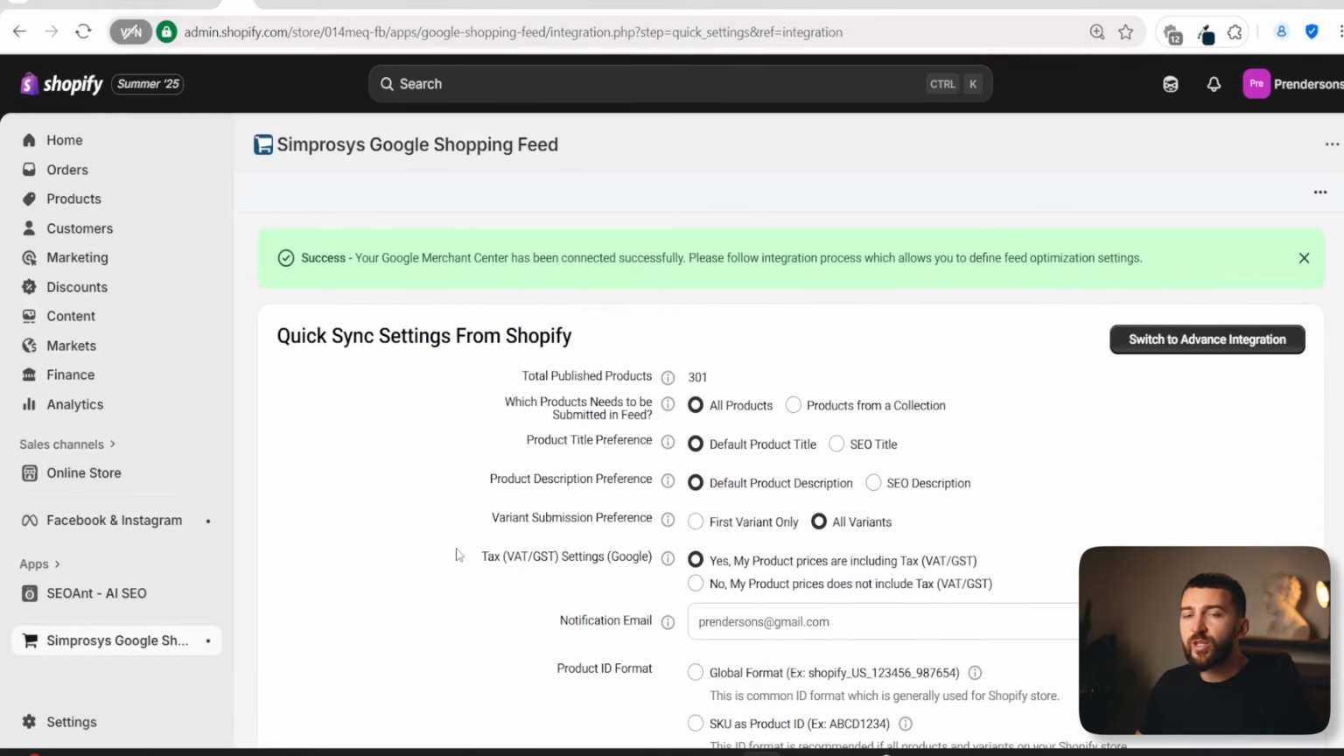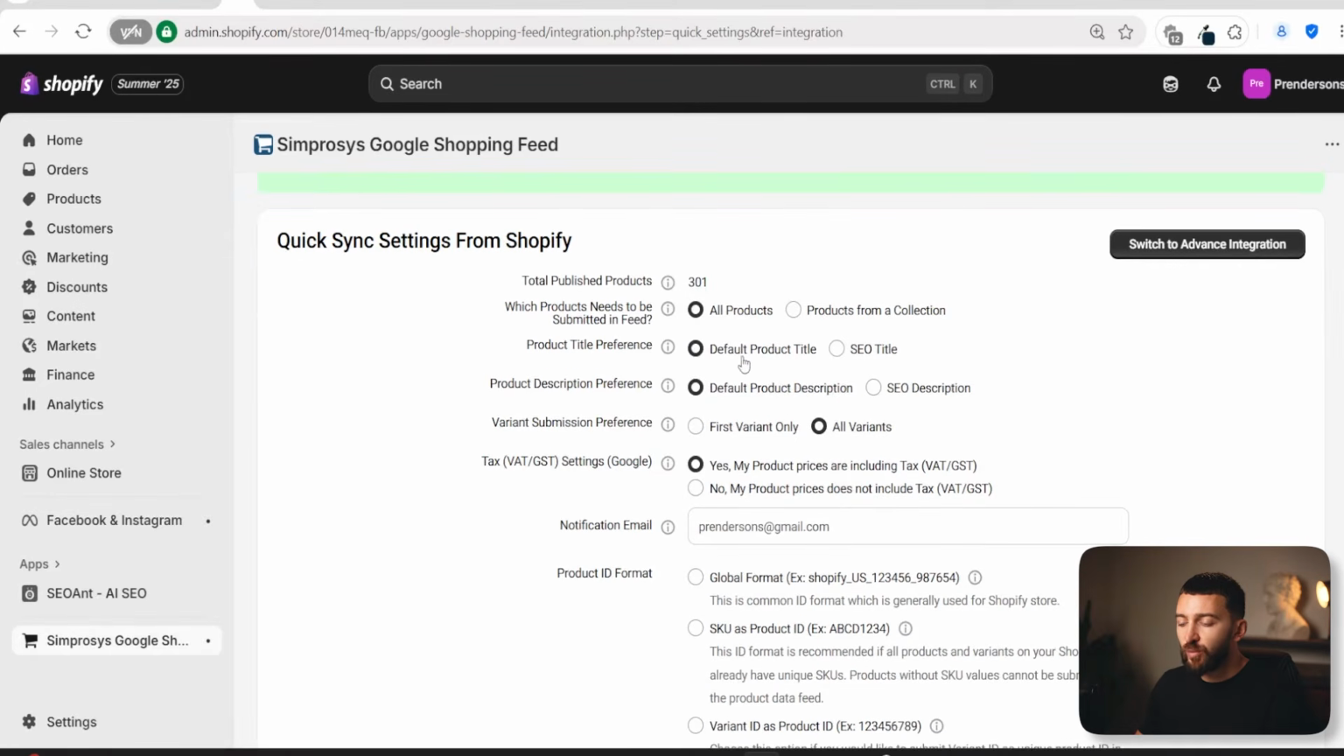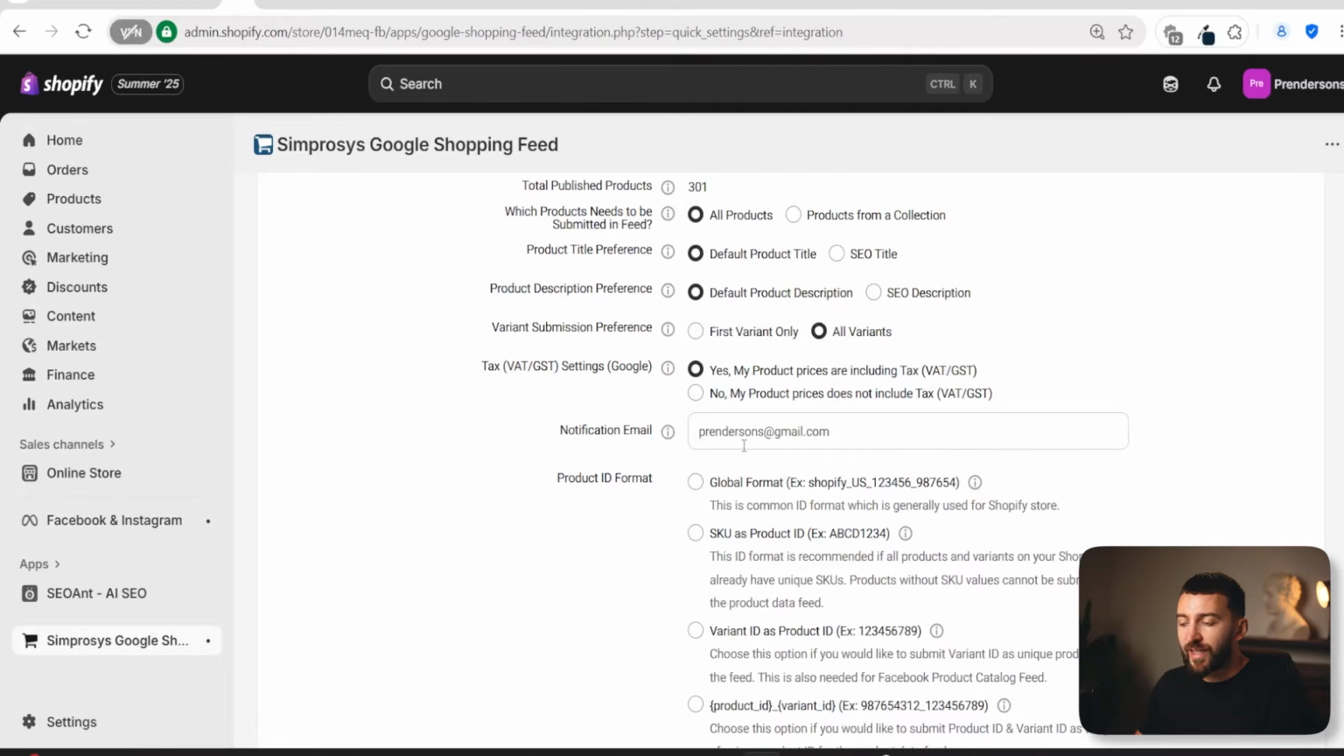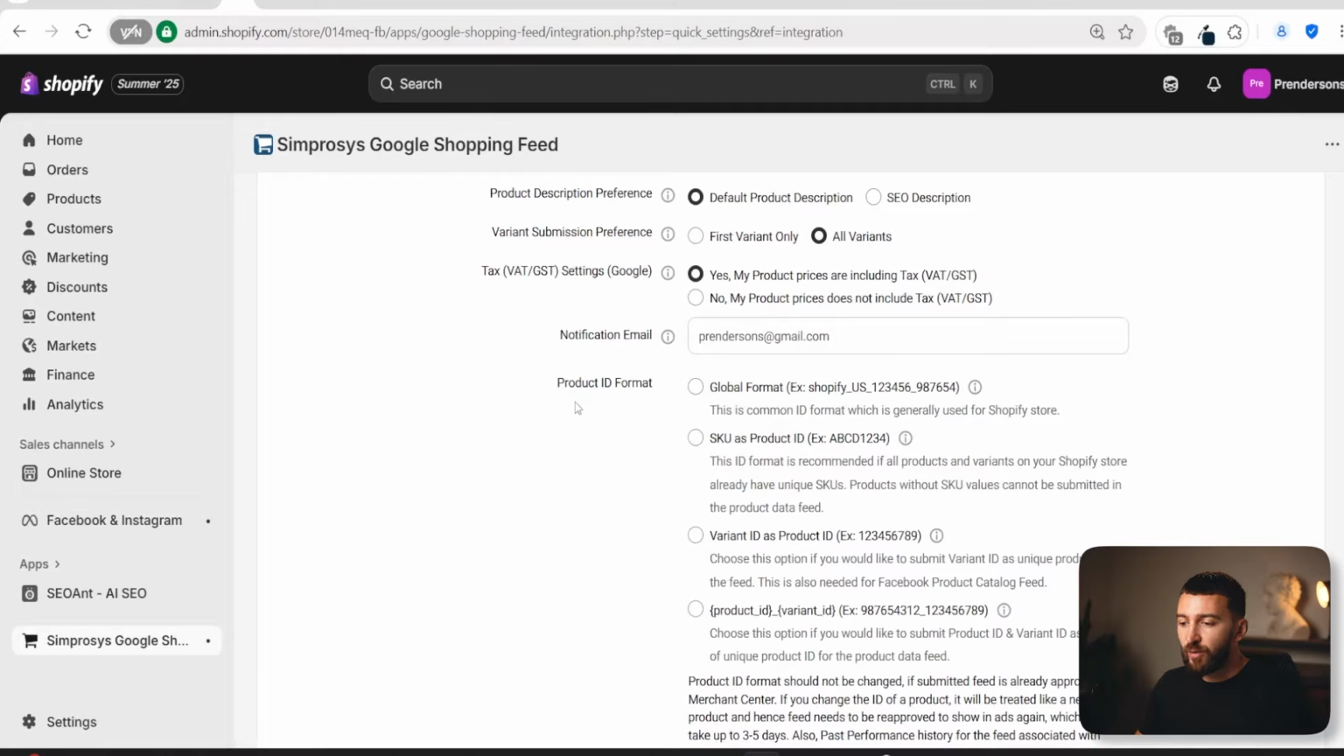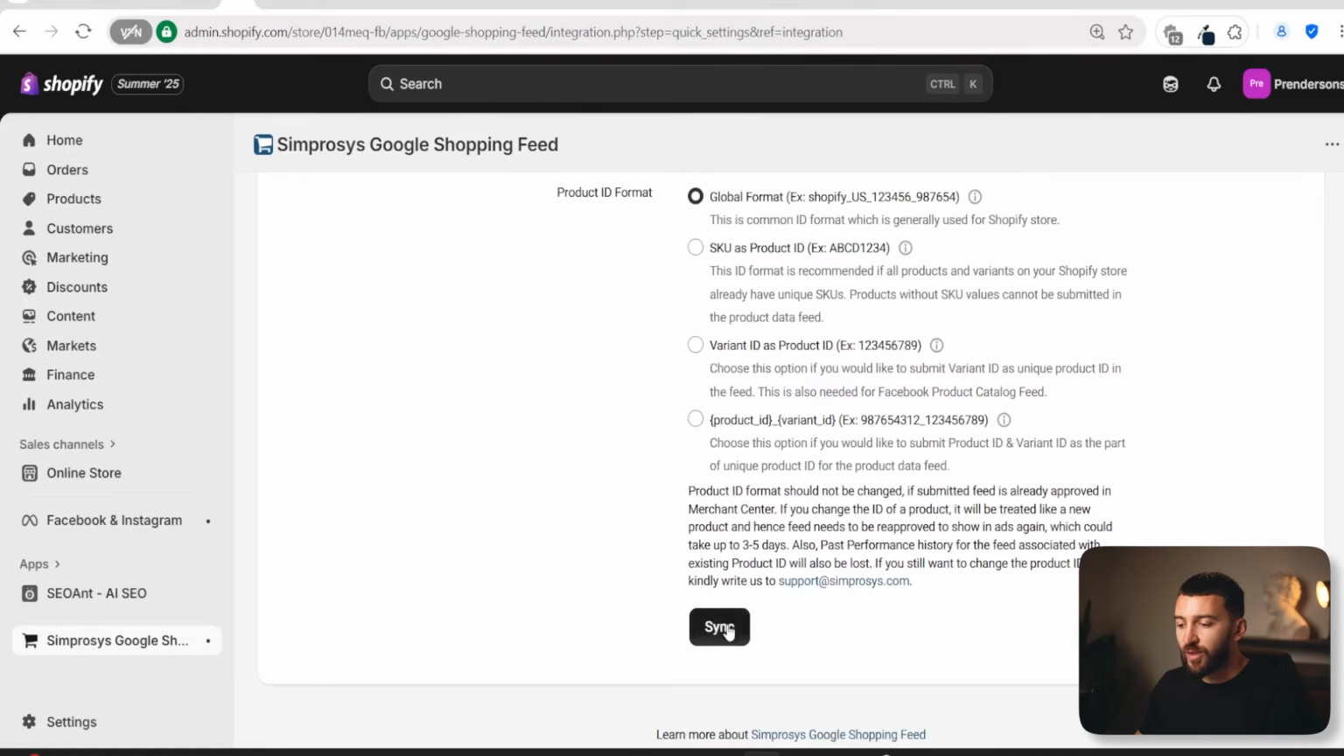You can then choose which products you want to sync from Shopify to your Google Merchant Center. So we're going to choose all products, leave the default product title as default, same with the product description. We are going to choose all variants. We are going to choose yes under taxes. We've got the notification email to let us know when the syncing process has been completed. So you can go and make sure that that's an email that you can access. And then for product ID format, just choose global format. This is the default one that we are going to use, and then click on sync.